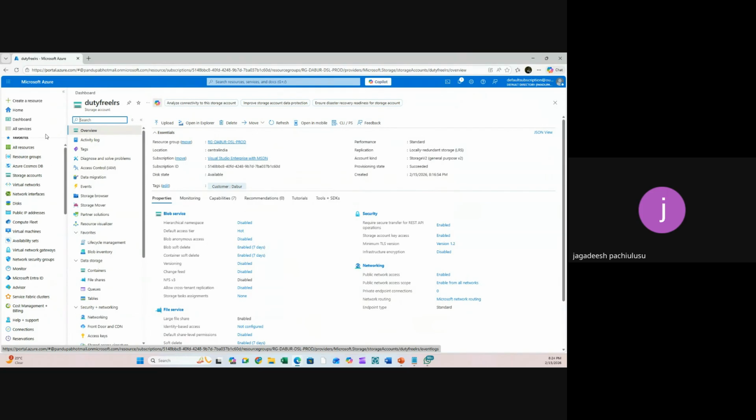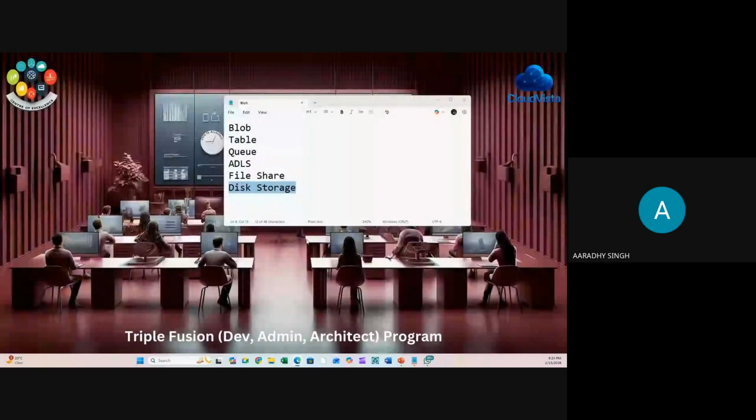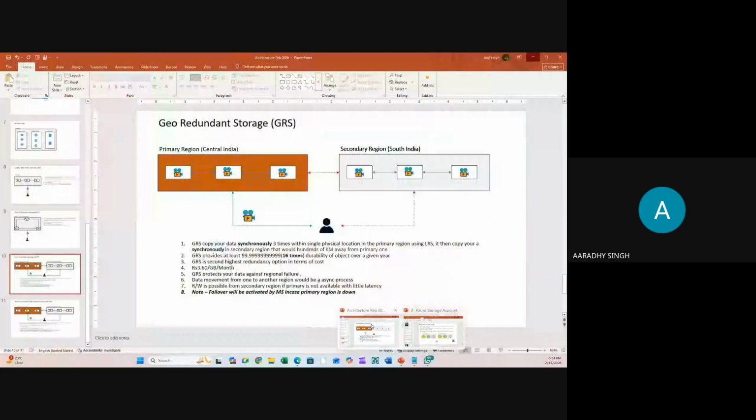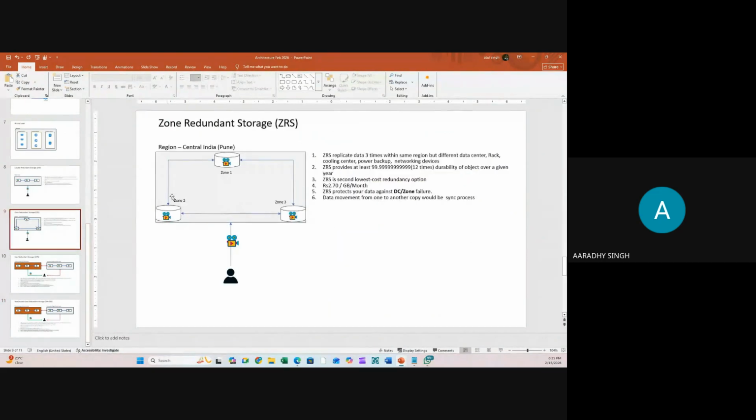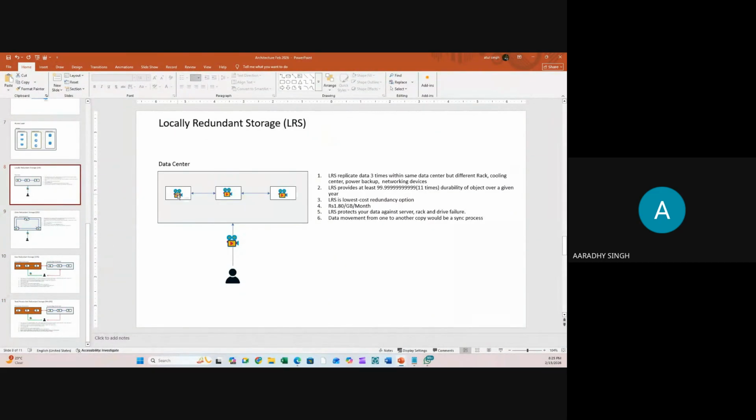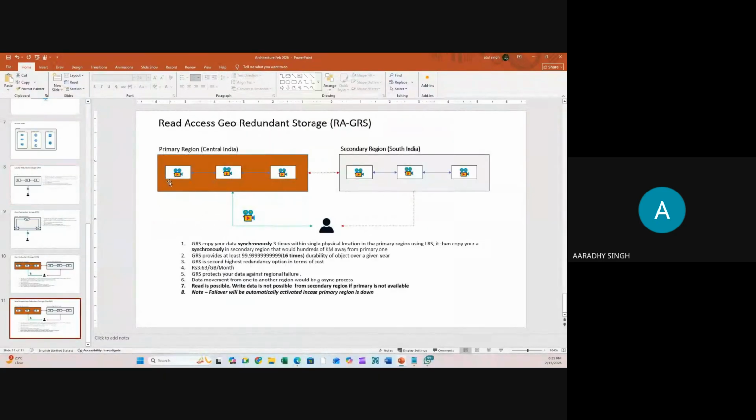But I have one question. Initially you told us about regional pairing, right? So even if I select LRS, it's kind of GRS, right? LRS is the baby of GRS. GRS is nothing but an advanced version of LRS. In LRS, okay, this is LRS. LRS is for one region. This is for multi-region. In LRS, you'll get 3 copies of the data, only 3 copies. While in this case, you'll get a total of 6 copies of the data.